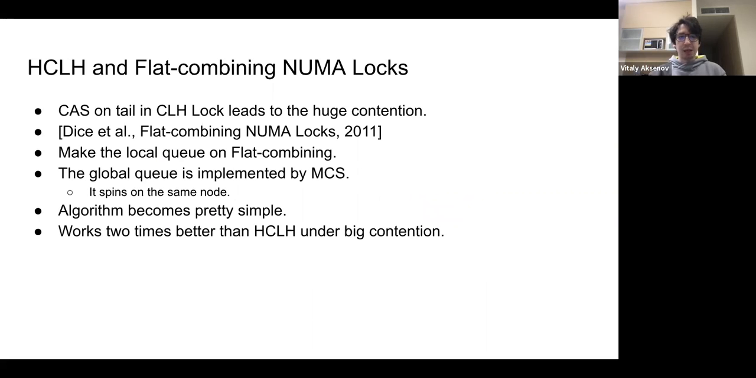This is exactly like... there are still issues with this hierarchical CLH lock. It still has a huge contention on the local locks. In 2011, it was proposed to make the local queue use flat combining, and the global queue is implemented by MCS. And this hybrid lock worked better than HCLH, than hierarchical CLH, approximately 2 times better.